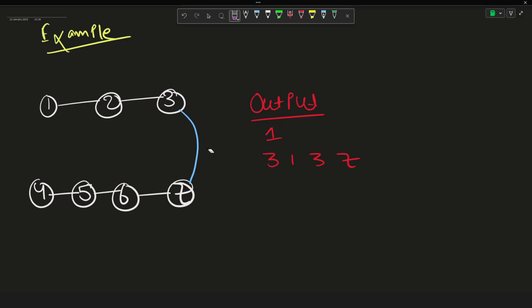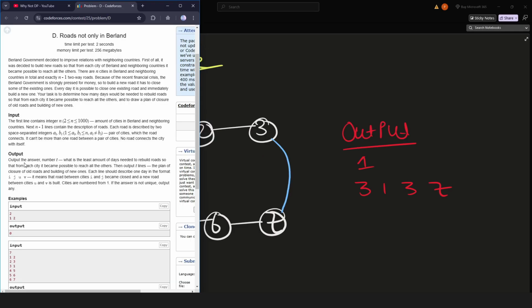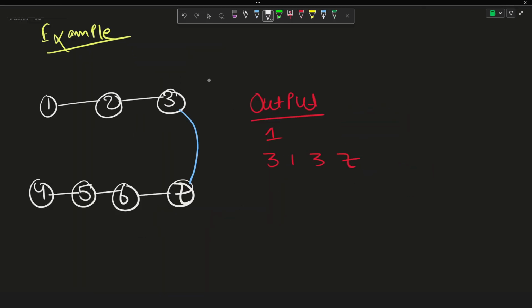Since in the question it was asked to print in this format, like i j u v, that is, we have to remove the edge between i and j and print the edge between u and v, the same thing we do here. We removed the link between 3 and 1 and added the edge between 3 and 7. That's why it is written 3 1 3 7. And how many days did it take in total? In total it took only 1 day.